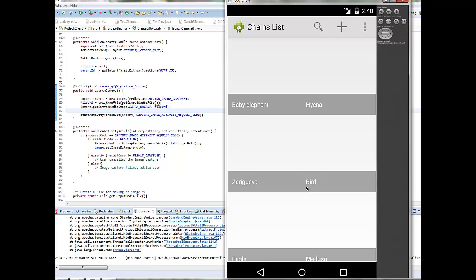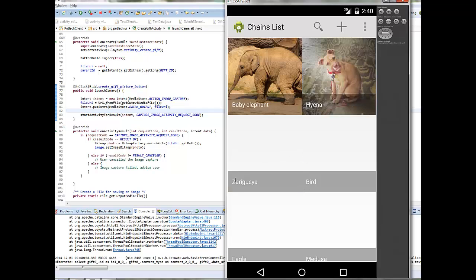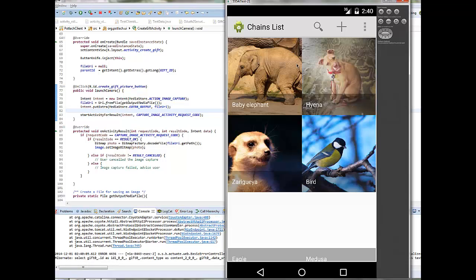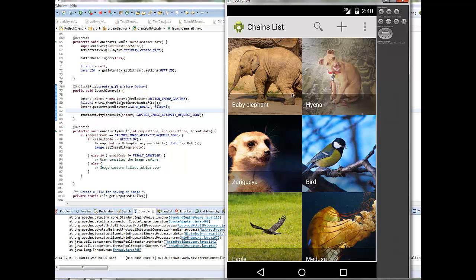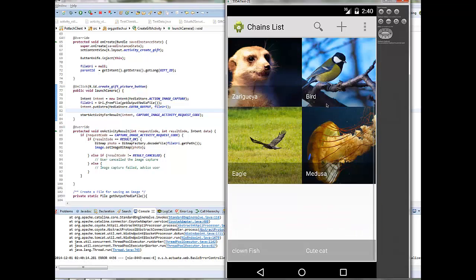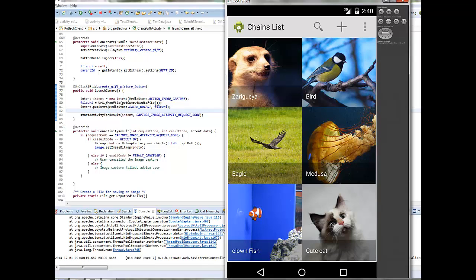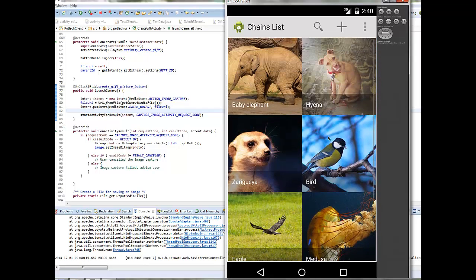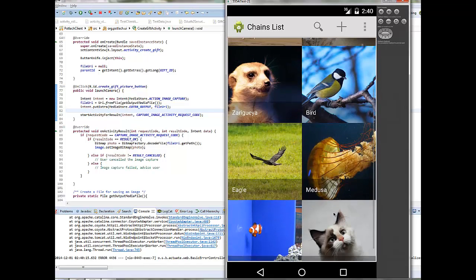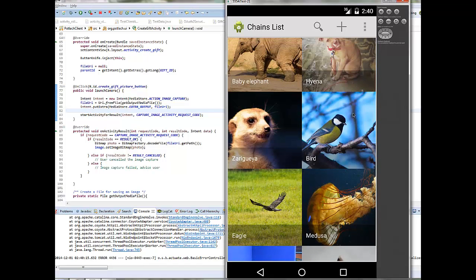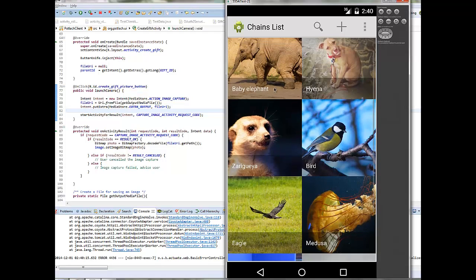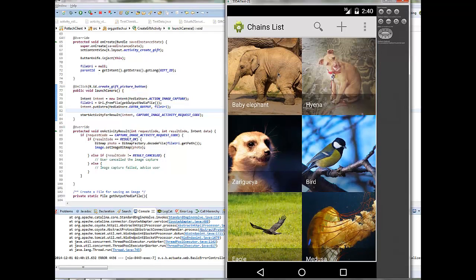and then we see that the main screen is the chains list view. We see that we have 8 chains. They are being loaded dynamically while we scroll the view, and they are loaded also using a cache on memory and disk, on the SD card.